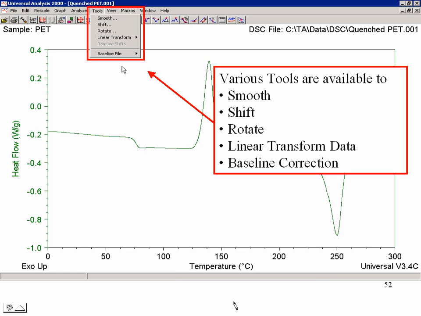Smoothing is a useful function if used properly. It can be used to eliminate short-term noise. So if you're looking at a very weak transition, smoothing can be effectively used to eliminate short-term noise and improve the sensitivity. It can also, if it's overused, actually distort the peak shape. So you really need to be careful about it. And if you are going to be smoothing, you should be smoothing in small steps and looking carefully for evidence of peak distortion.